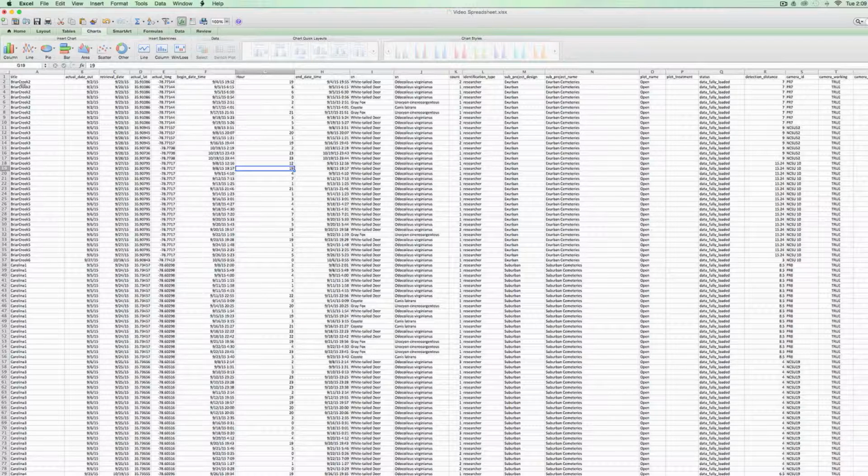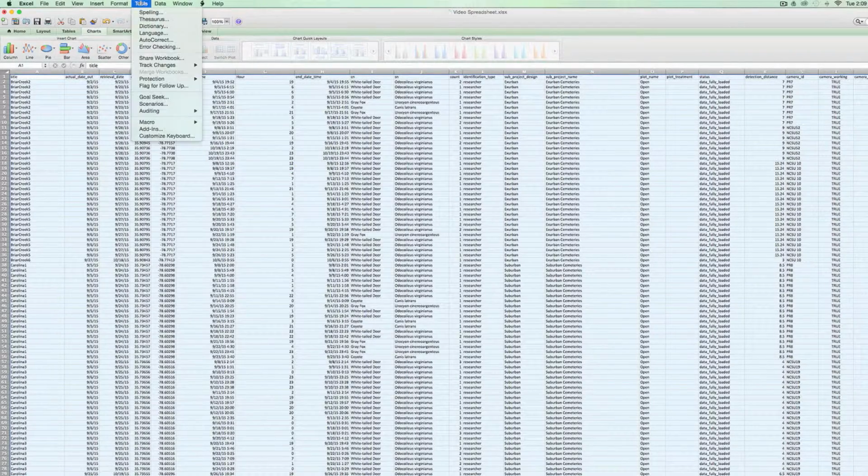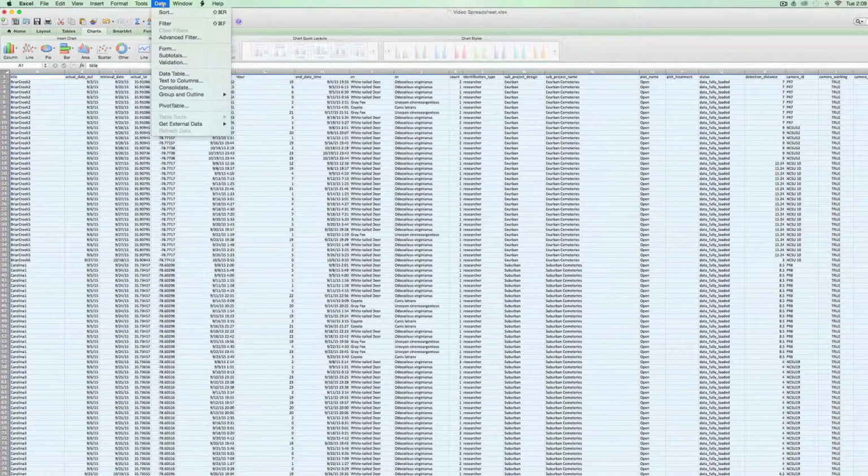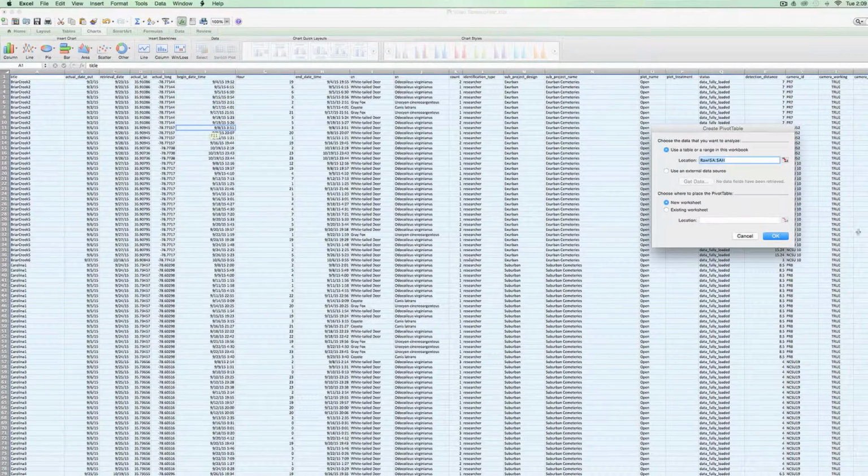And now we can use a pivot table to figure out how many detections of each species, or what proportion of a species' detections, were taken at each hour of the day. So we'll select the entire data sheet by going to the upper left corner. And then we'll go to Data and Pivot Table. If you're on a PC, this will be under the Insert menu. We've already selected all our data, so we can click OK. It's going to take a minute, and then it's going to open up a pivot table here.